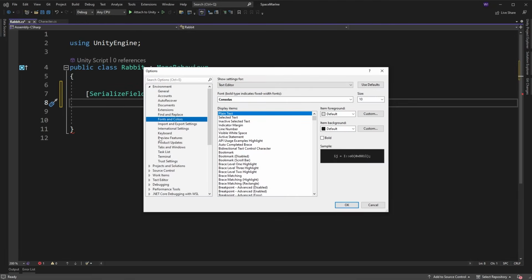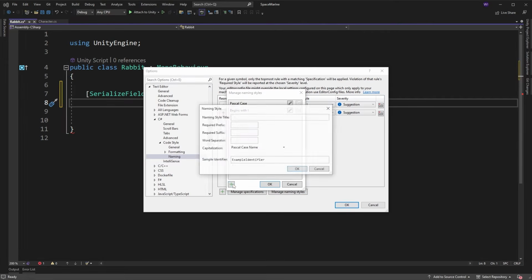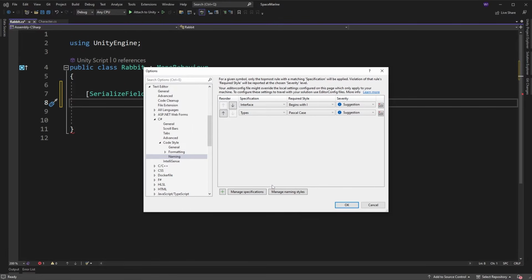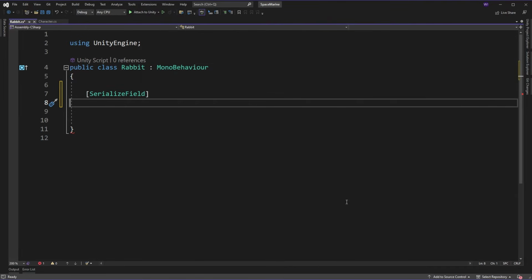Now, if you want that underscore to appear for those names as you continue typing, pop into Text Editor, C#, Code Style, Naming. Here you can manage naming styles and add a new entry. In this case, we add a naming style with an underscore. Then we could jump back into the new entry, drop down to what applies to us, in this case, private or internal fields, and then we select our required style. Now we can be best friends with IntelliSense again.